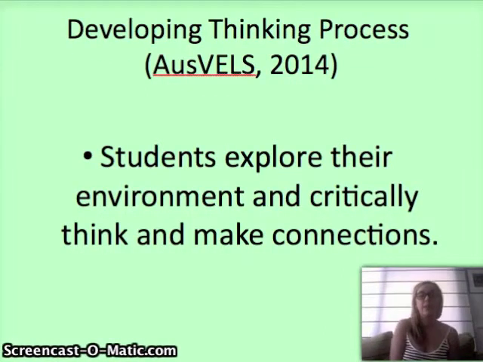And also, it also links to developing the thinking process. So allowing students to explore their environment and critically think and make connections is a really important part of the environmental exploration.